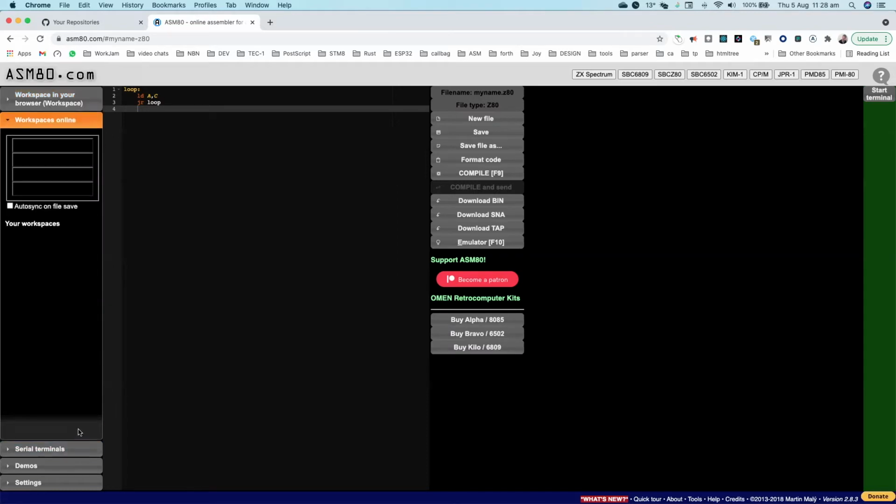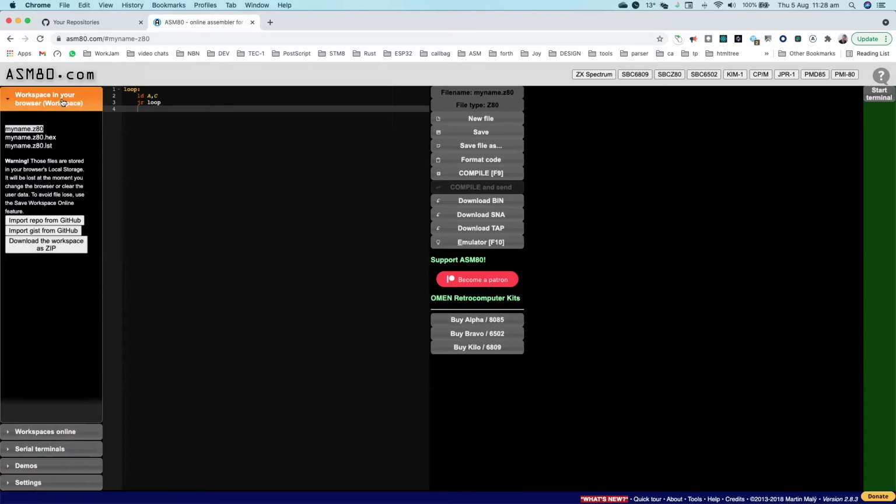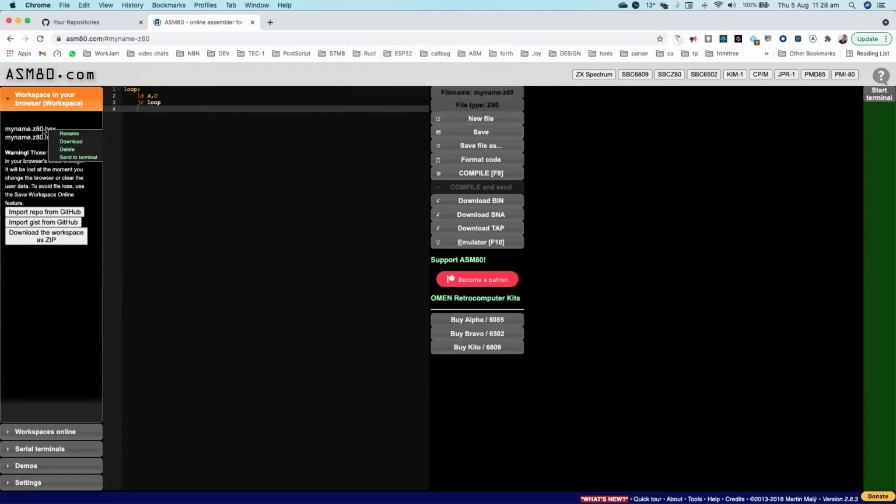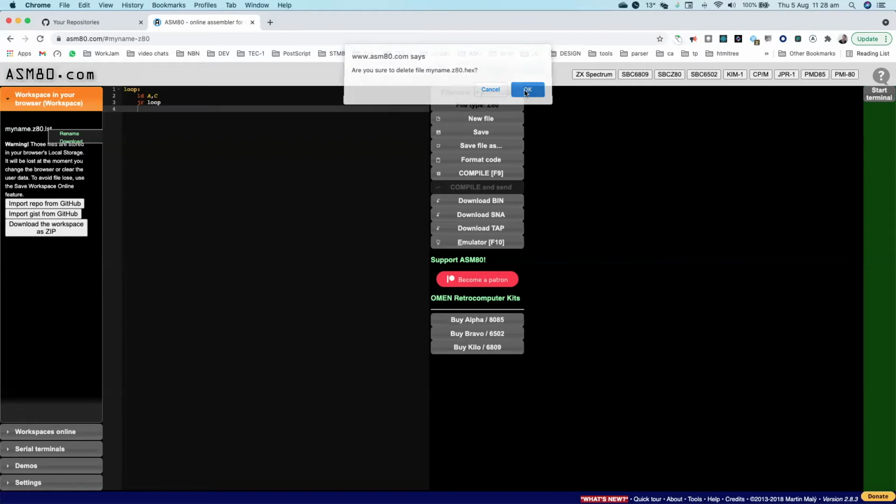I don't really use the workspaces that much because there are issues with regard to the Firebase database, and people have talked about losing work. And I'm just going to continue with this tutorial just to help people not lose work. So let's just delete these files.